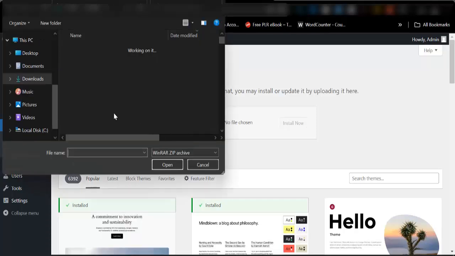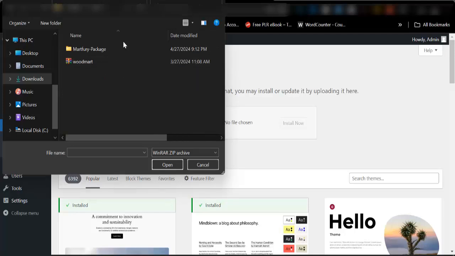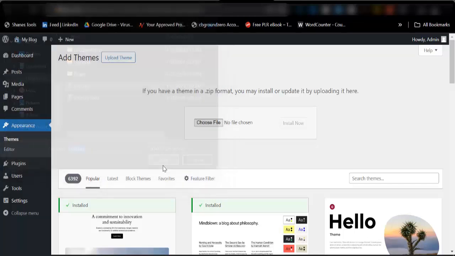Once you are done, I'll come to ecom. The file I'm going to be uploading is this file here. I'll click on it, then click on install. This is the first process. Once you are done installing your WordPress, the next thing to do is to get the template you are using and install it like this.